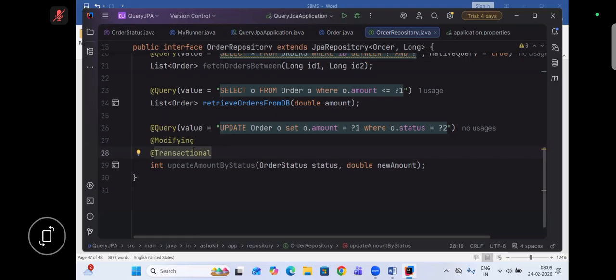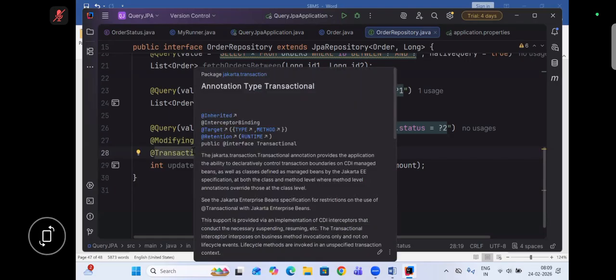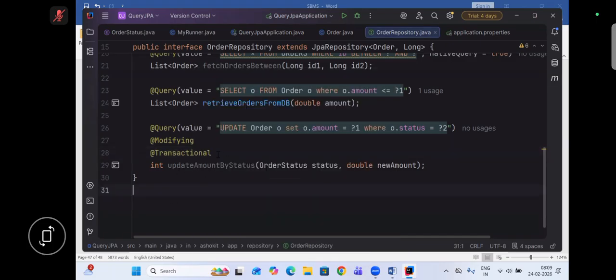What is the @Transactional annotation? Very good. This annotation provides the ability to declaratively control transaction boundaries, and there is a lot more to it. But in short, this is the annotation: @Transactional.